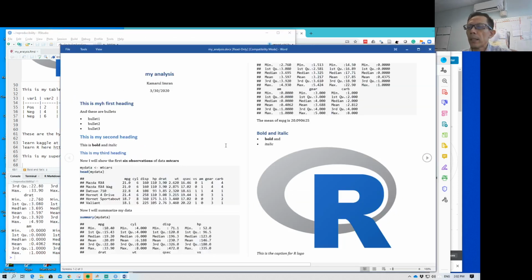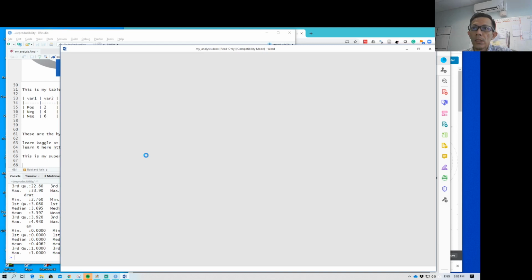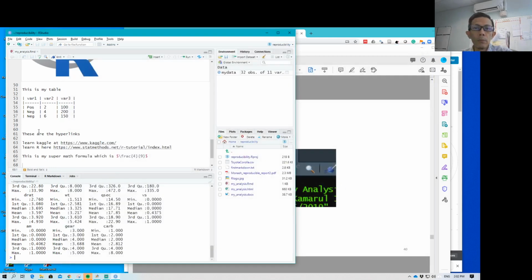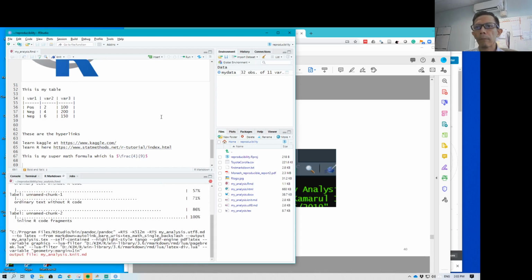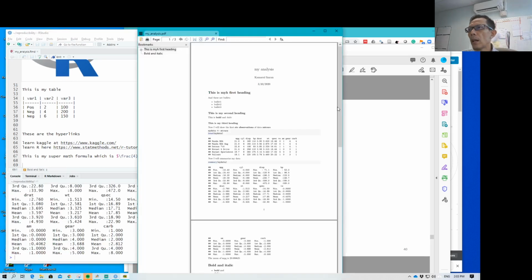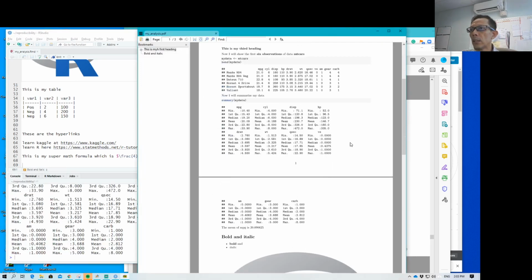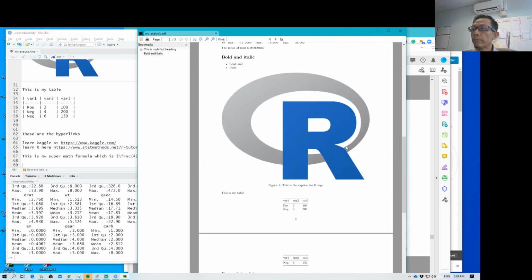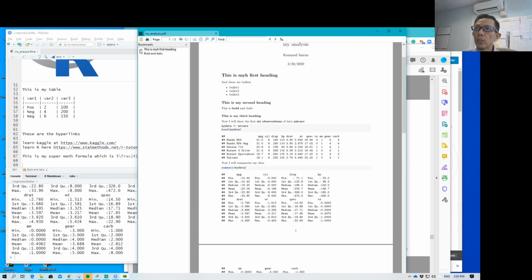And you have a nice Word document. You can edit this like an ordinary Word document. Let's close this. In my case I've got a LaTeX installation, so I can knit to PDF. Right, so I'll have this nice PDF document. We also got some navigation here.